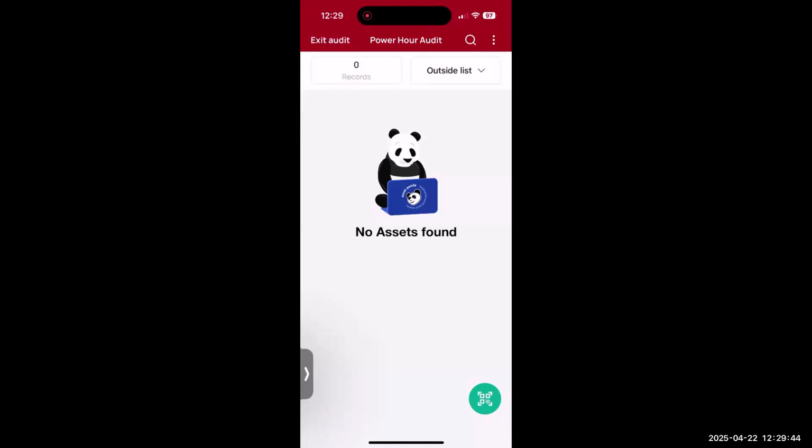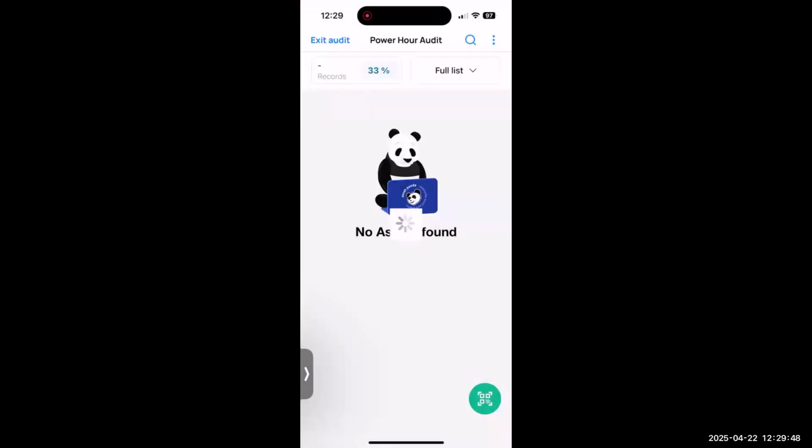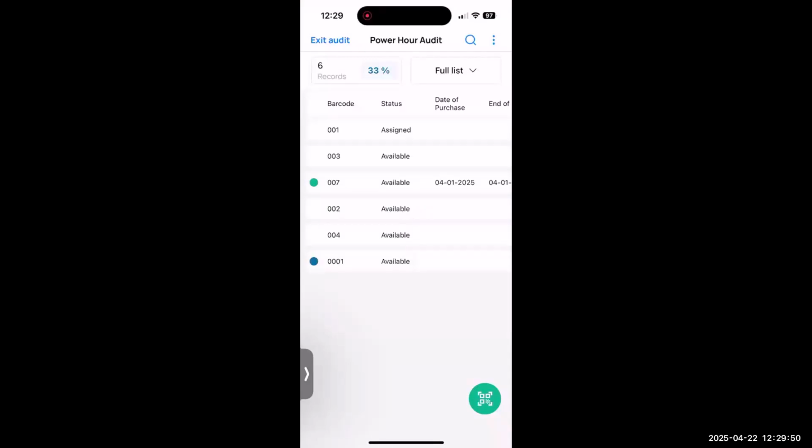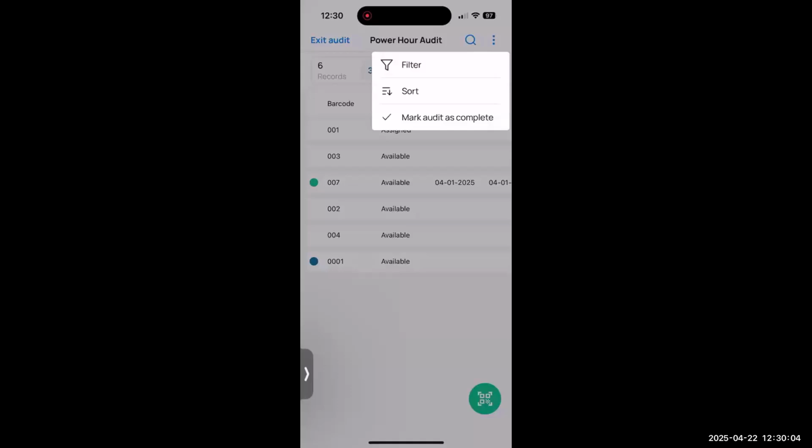You may scan something that doesn't belong. We keep it on a separate list for you. So the nice thing is, let's say I went through and I had finished scanning all of my items and everything was complete. Notice that I'm seeing that my records are 30, my audit is 33% complete. So it's going to track that completion for me. And if I go up to my meatball menu here, I can mark that audit as complete if I would like to.